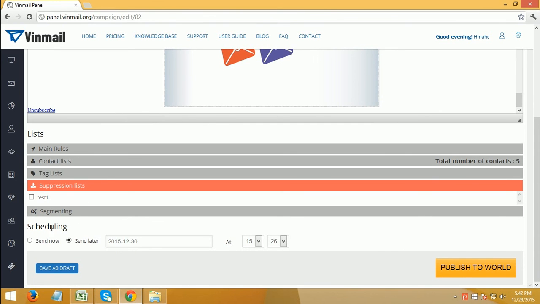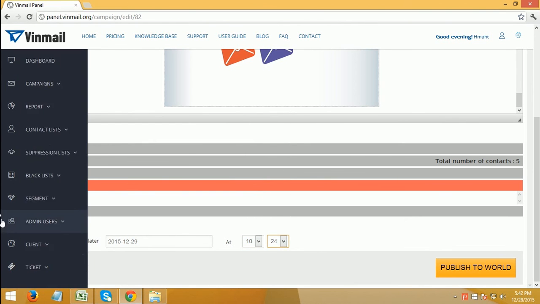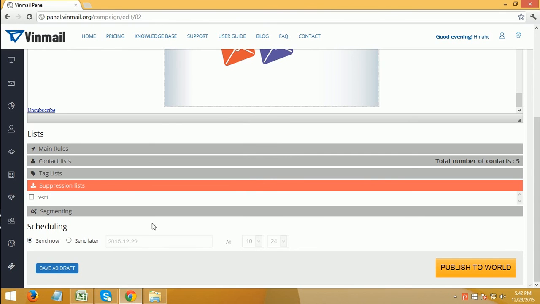The scheduling option is to schedule a campaign for a later time and date. So you can select a date from here, and you can also select a time. Or else you can send your campaign right now itself and click on publish to world.